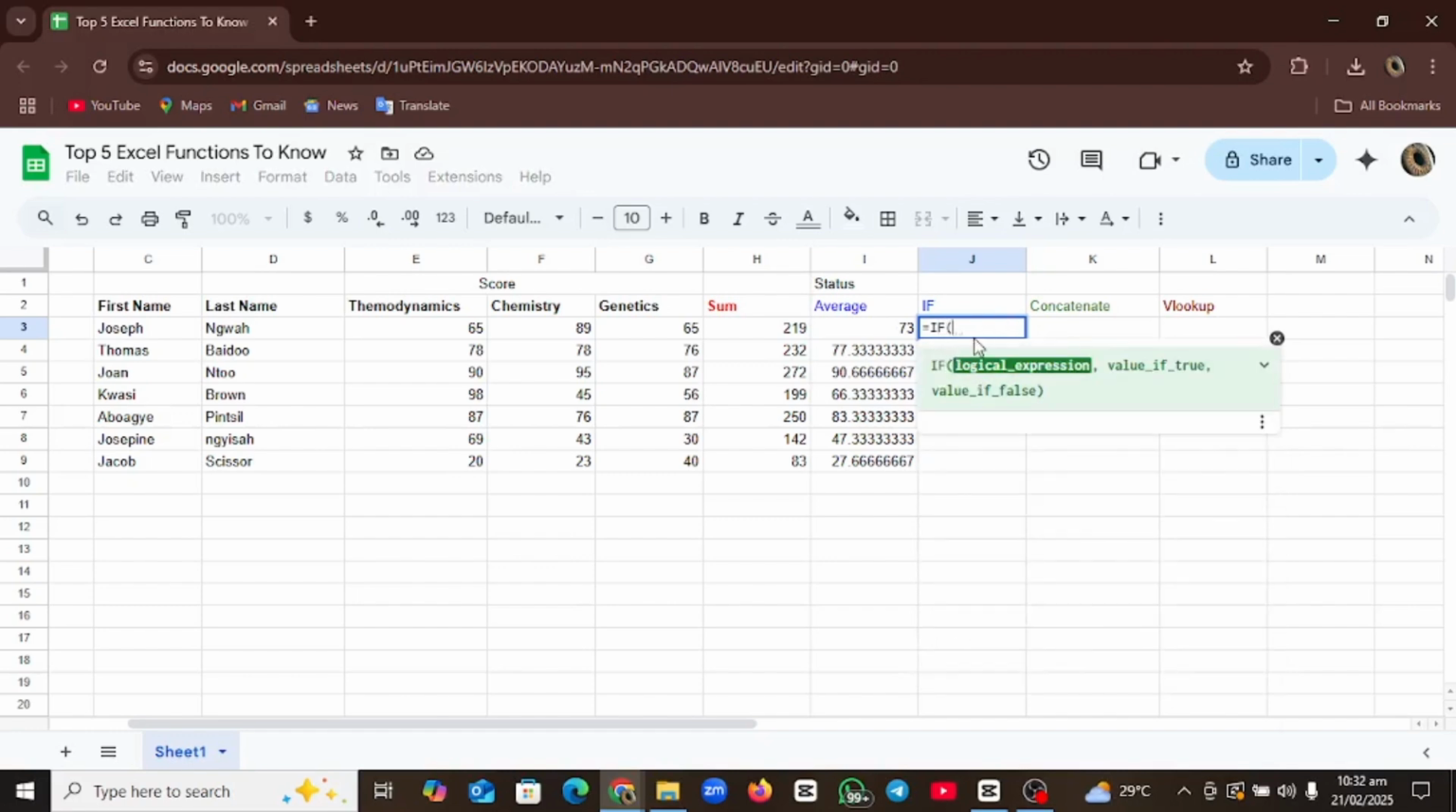And within the if function, you see that you have three inputs that we have to fill. We have the logical expression, the logical statement. We have the value if true, which is, if those conditions are met, what should be the outcome? And we have the value if false, if the logical statement that we drafted was not met, what should be the outcome? So that's the meaning of the value if true and value if false.